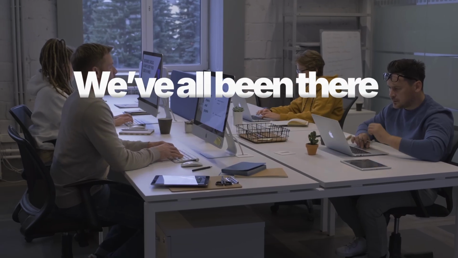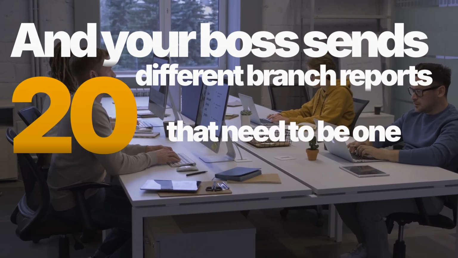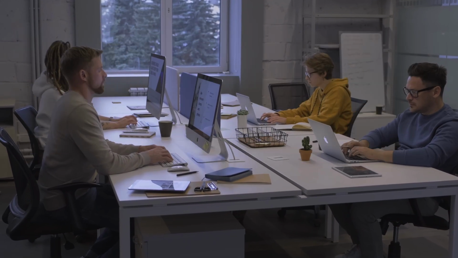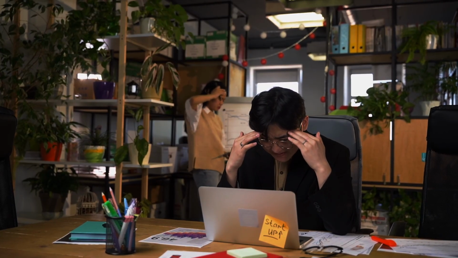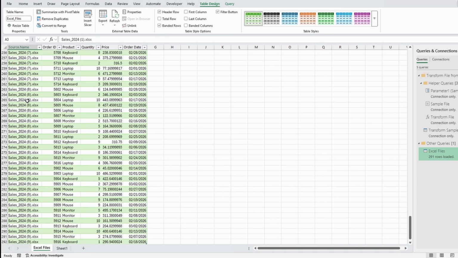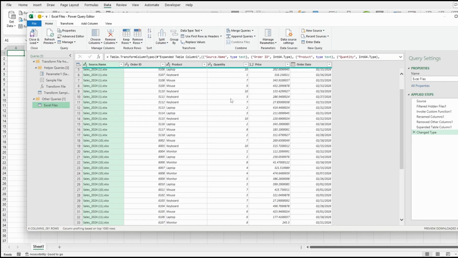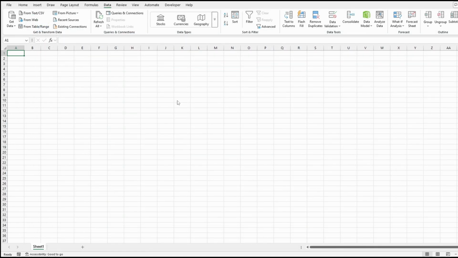Well, we've all been there. It's Friday, 4 p.m., and your boss sends 20 different branch reports that need to be one master file. If you're planning to copy-paste your way through this, cancel your dinner plans. Today, I'm showing you the professional way to merge unlimited files using Power Query. It's faster, it's cleaner, and it's 100% automated.